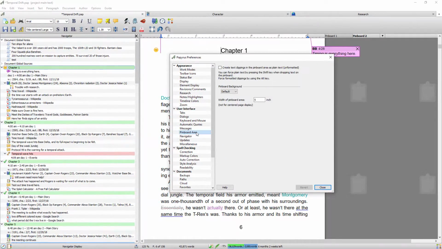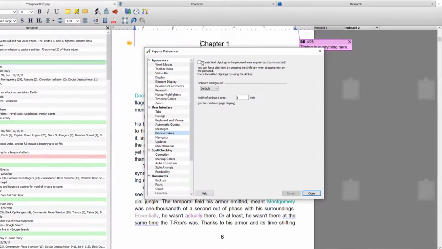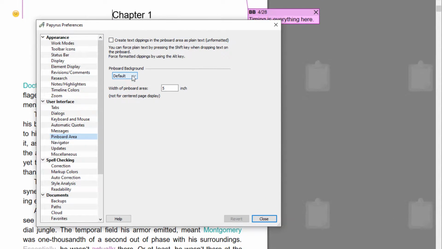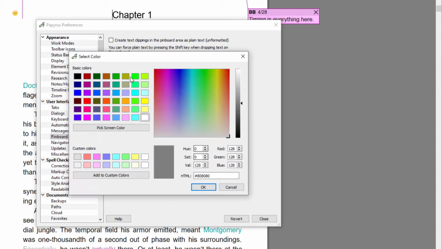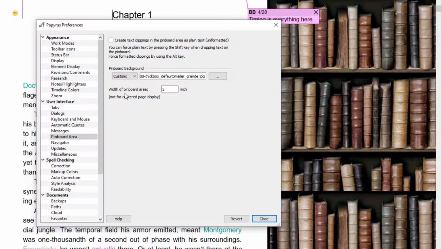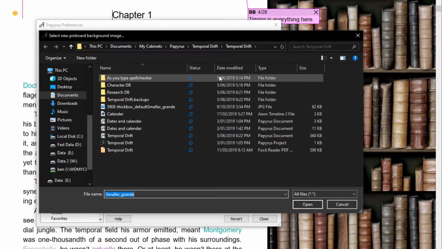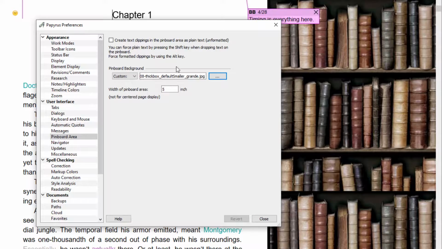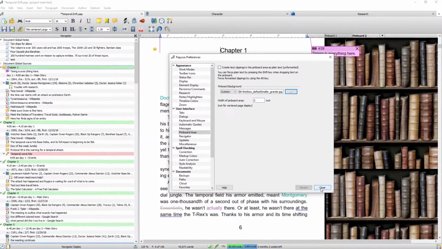I then go to the Pinboard area, which is this here. By default you get this sort of background, but you can change that to whatever you want. For instance, you could set it to a plain colour, and you can pick the colour that you would like. That would blind you if you used that one. Or as I do, I choose a custom image, and I tend to choose a different image for each novel I write. To choose your image, you just browse to whichever directory your image is stored in and use that image. Okay, so those are the first three changes that I make.